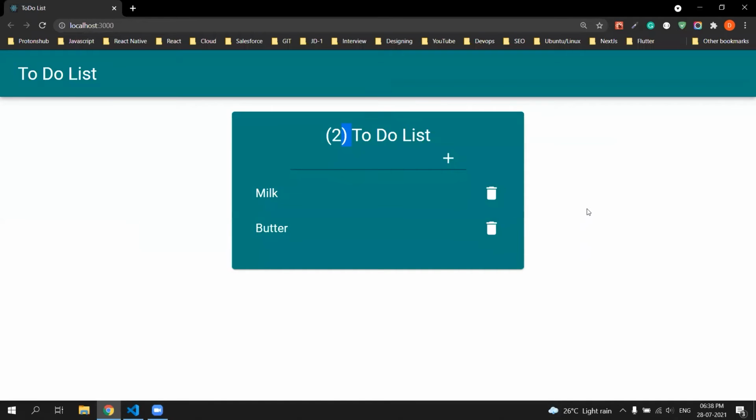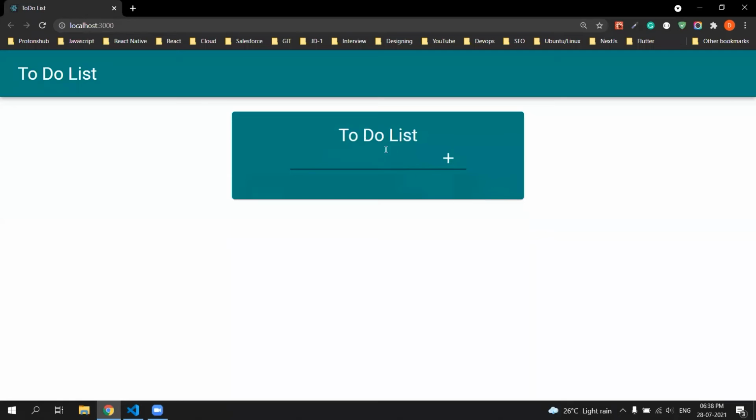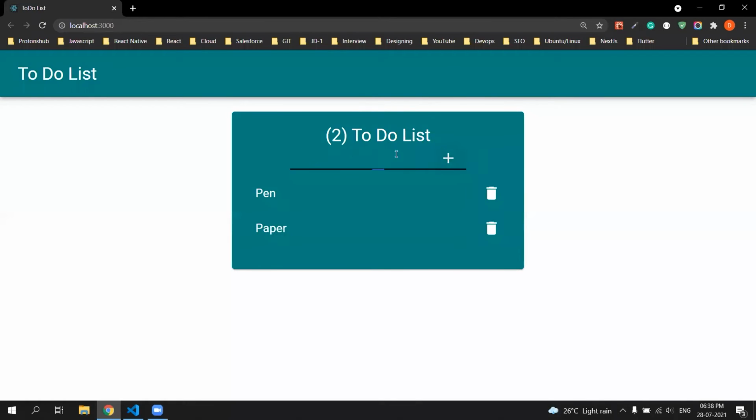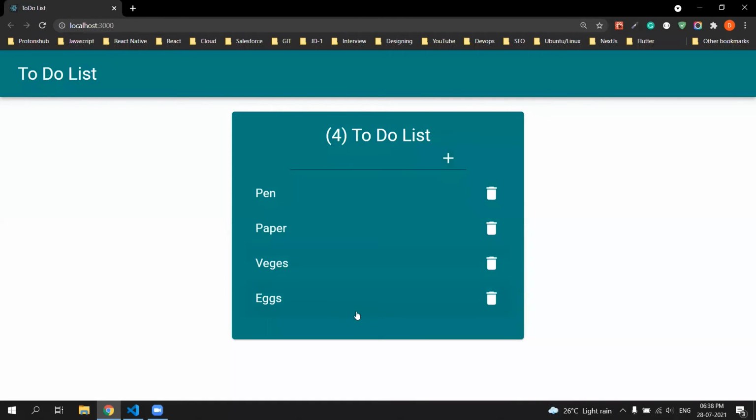If I delete butter, our count is getting updated. If I delete milk, our count is hidden. So yeah, everything is working fine. Let's add some more items to it. So let me say pen, paper, veggies, eggs. So we have different items.